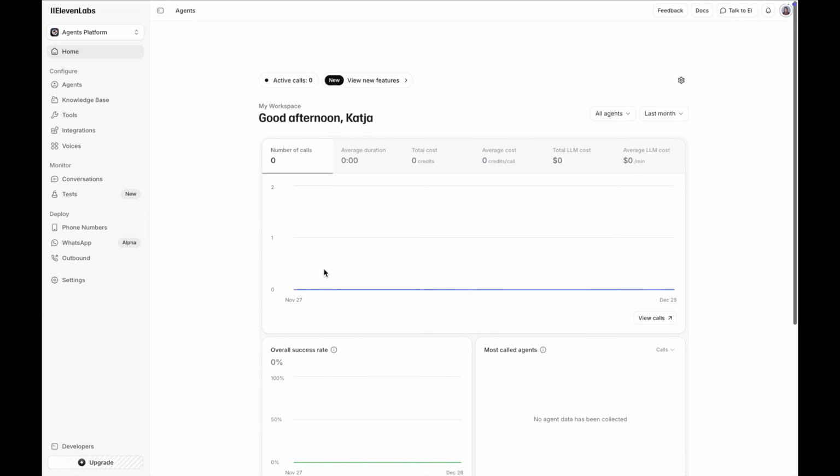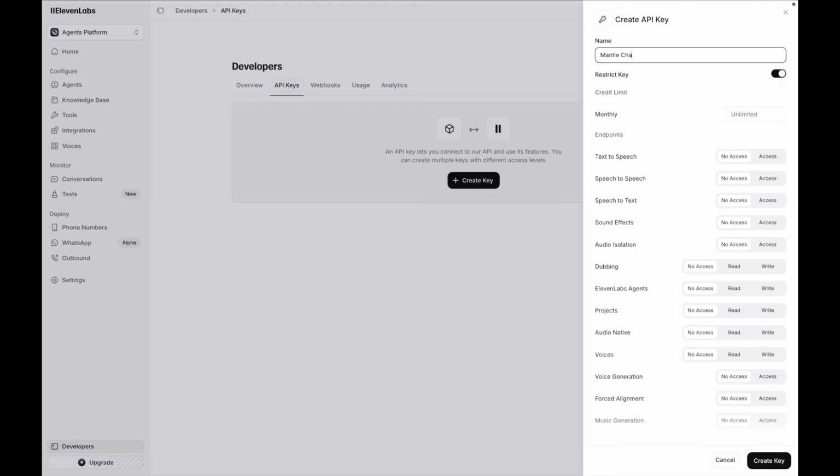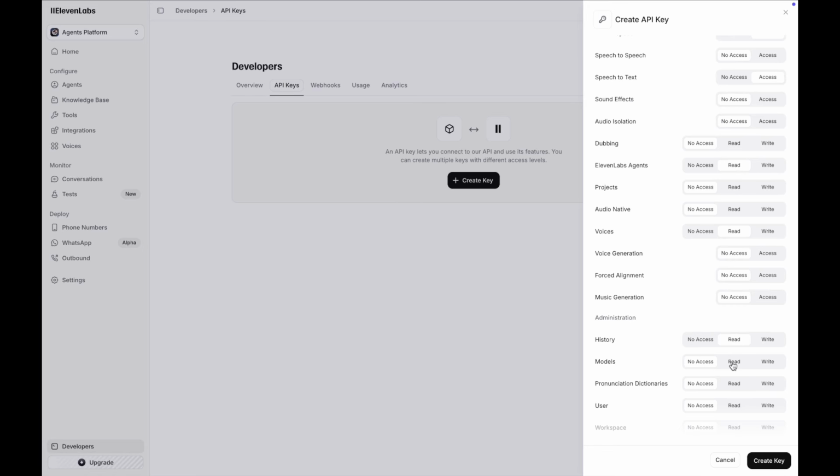Next, I went to ElevenLabs and created an API key for Mantle Chat. I enabled what we need, speech to text for this feature, plus text to speech for our blog, and a few other configurations.